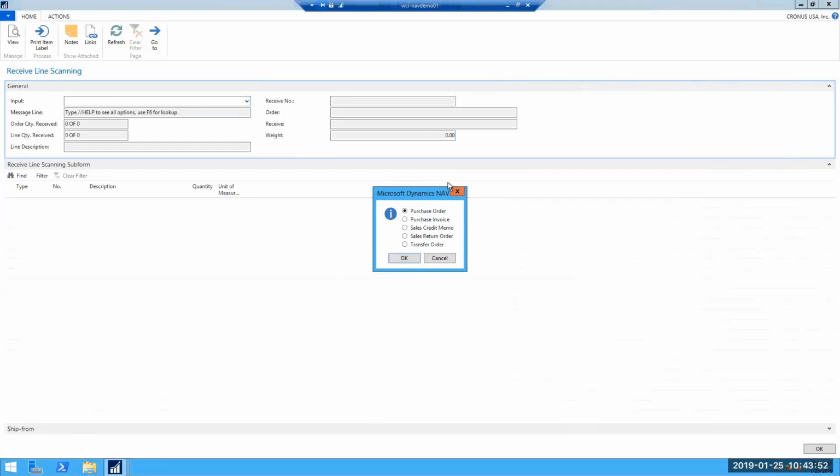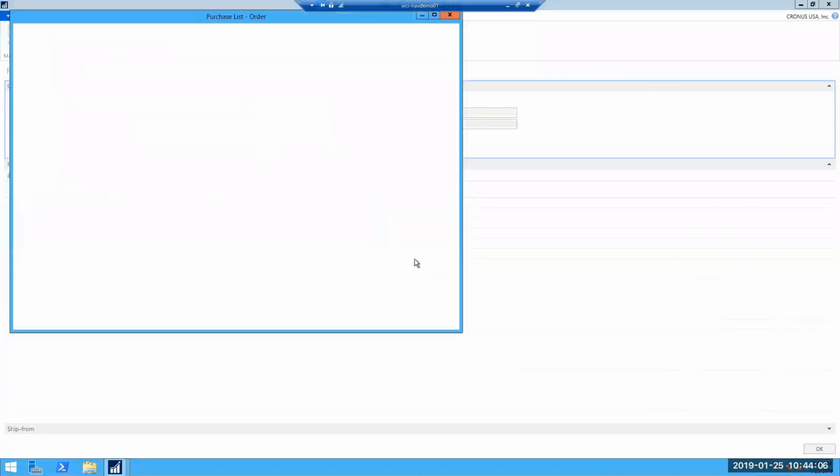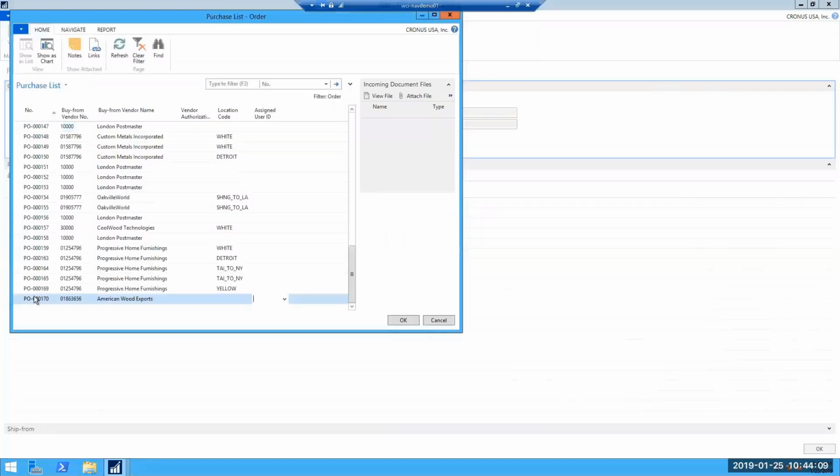Your warehouse receives many more things than they ship. They can receive a purchase order or a purchase invoice. They can receive a credit memo or a return from a customer, or a transfer order from another location. Here we're doing a PO, but as you can see, you have the option of doing all of them.